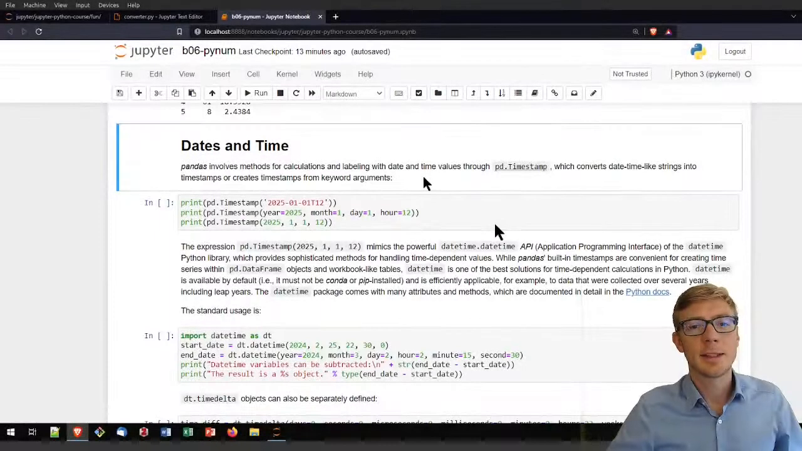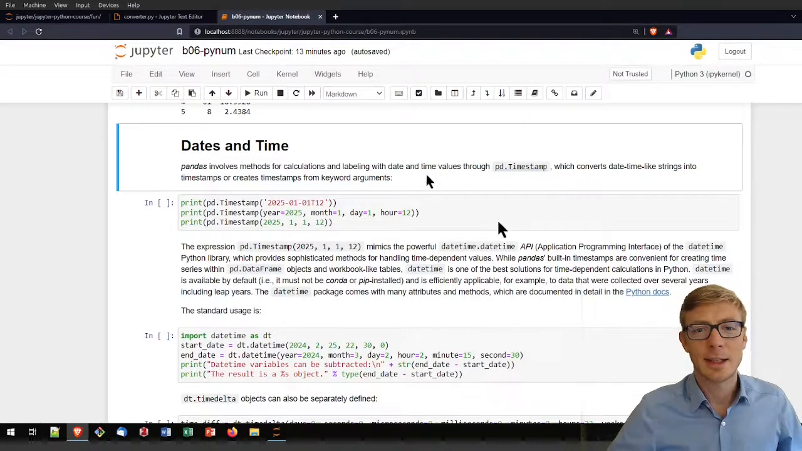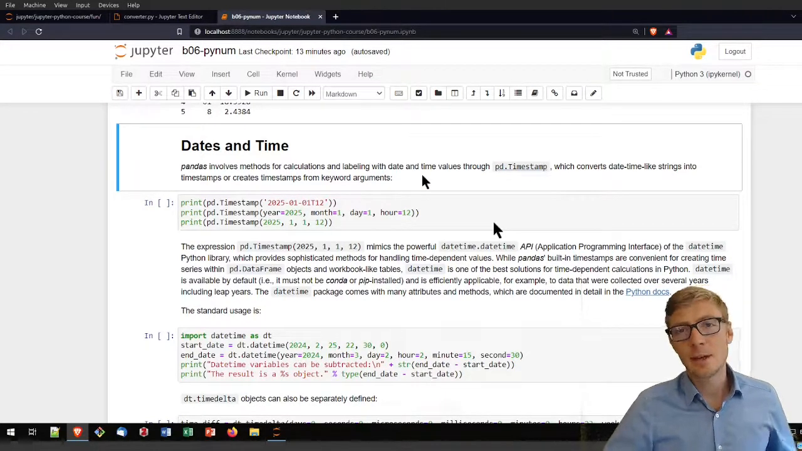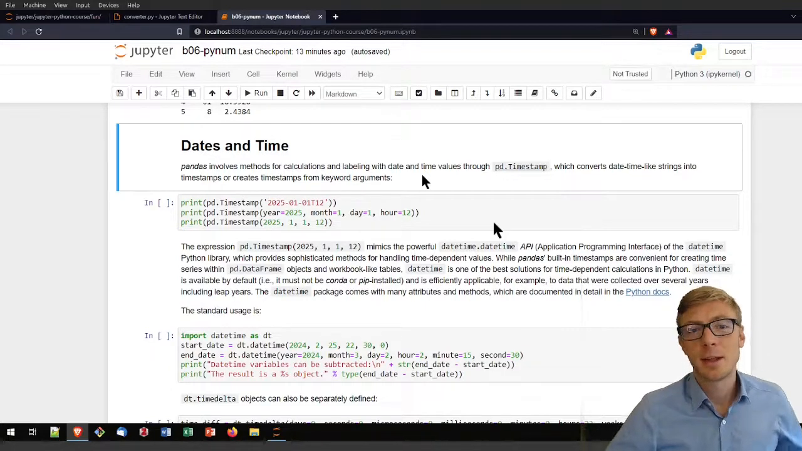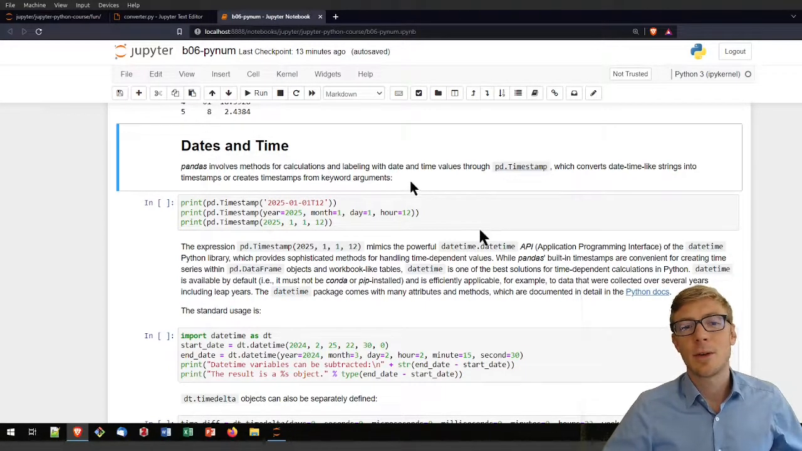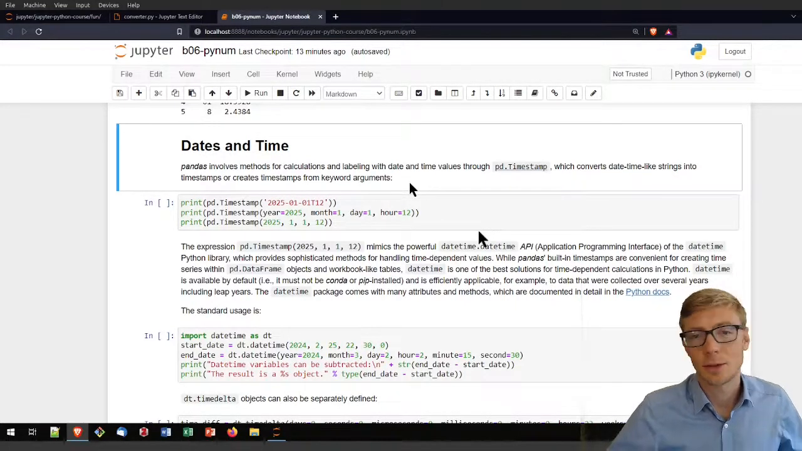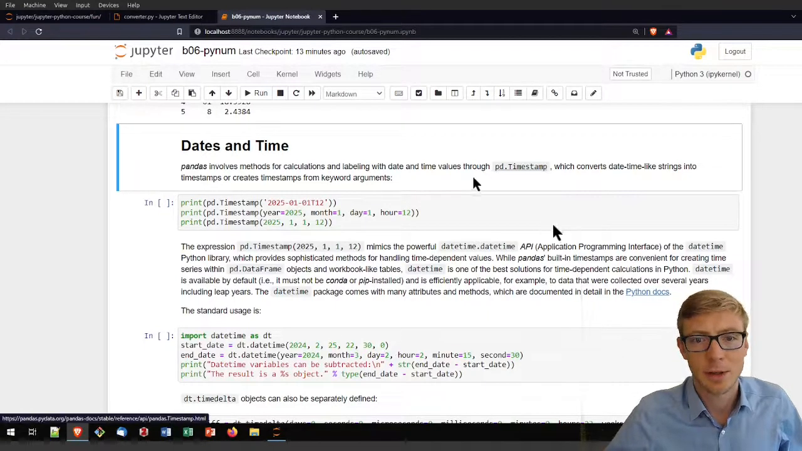Dates and time data are somewhat of a specific data type, if you want. If you want to refer, for example, to a specific day or hour in a day, in a month, in a year, it's hard to refer with something like we are in day 2025.0, so you cannot use just a decimal separator for that.